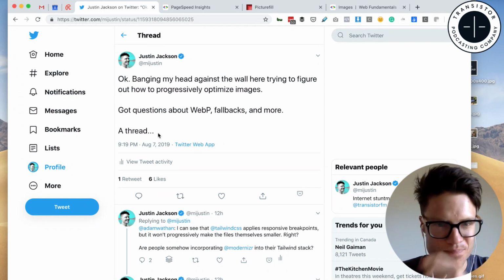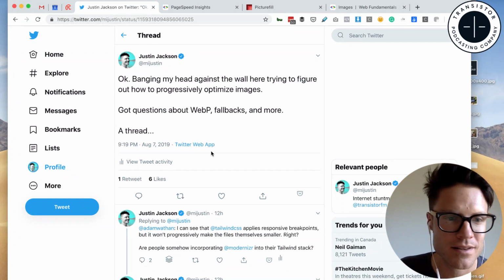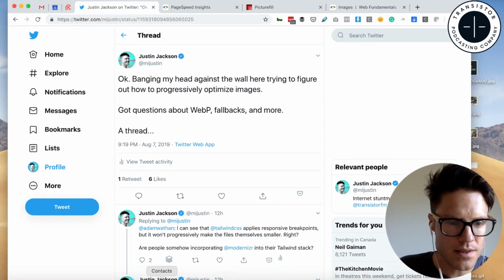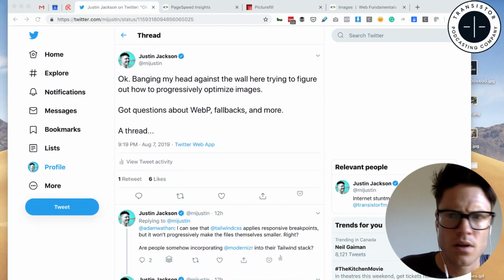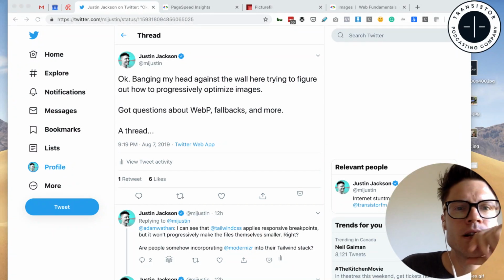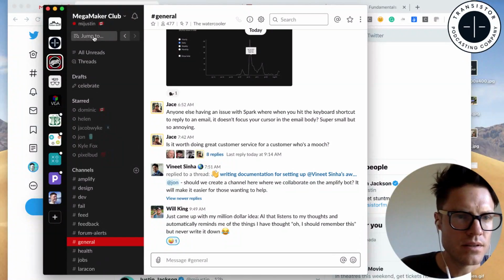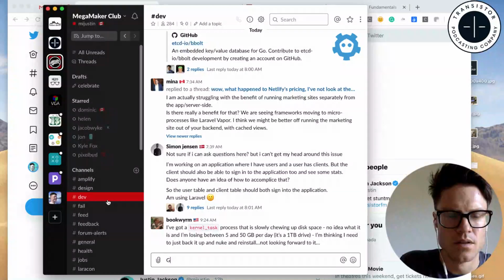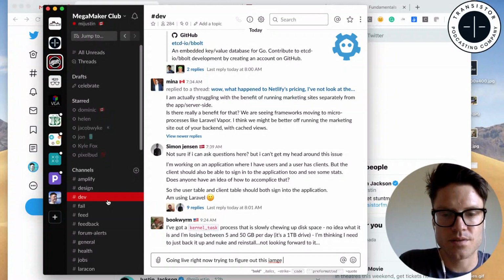This is what I want to talk about. Banging my head against the wall here, trying to figure out how to progressively optimize images. Right now trying to figure out this image optimization stuff.